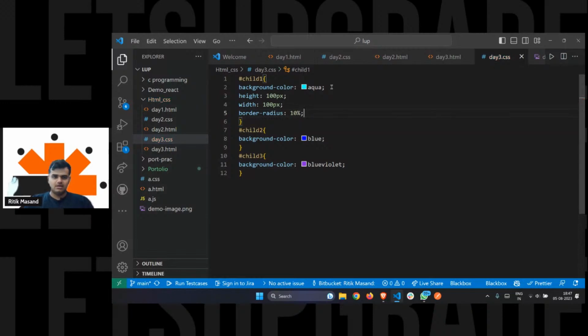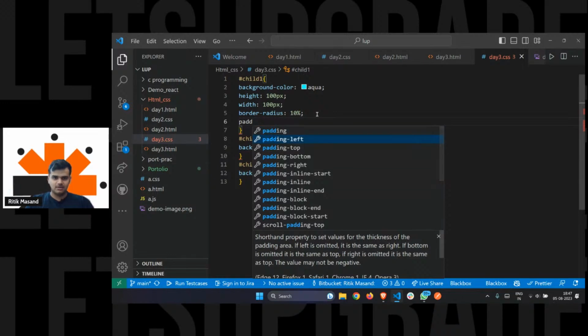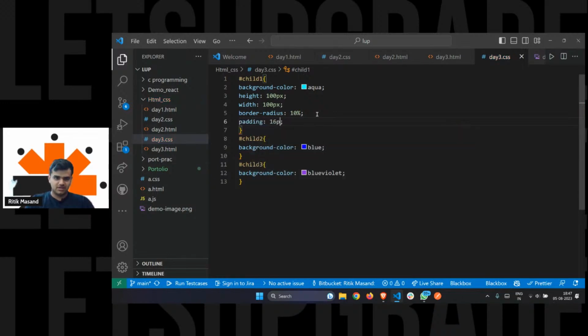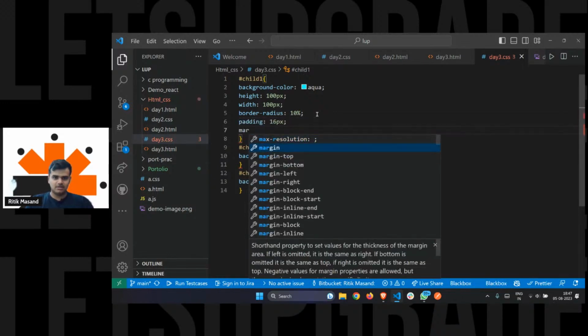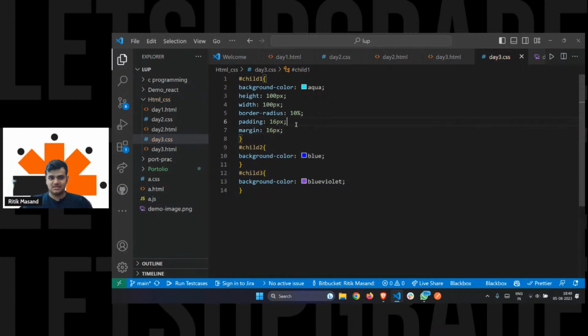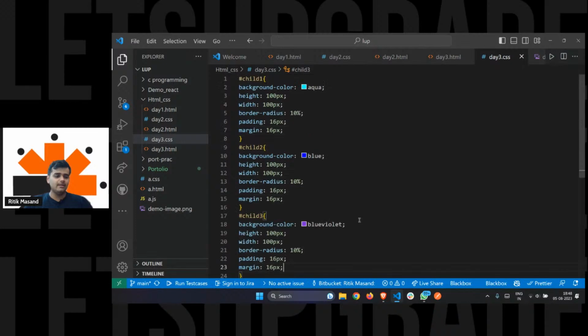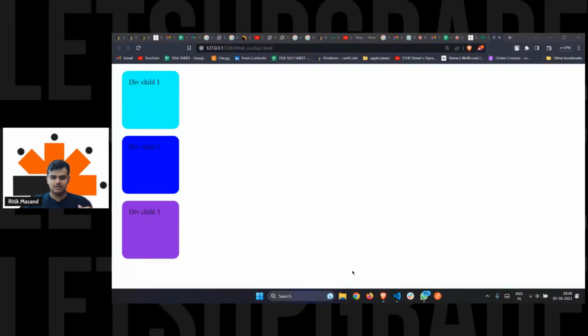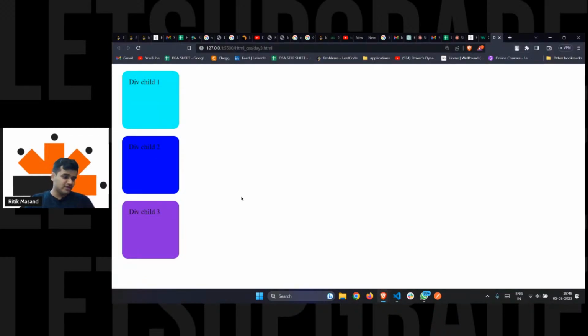All right, now same thing for this, but with different specs, right? And also some padding of around 16 pixels, and margin of around 16 pixels, something like this. And let me just set it to all the three ones, right? And now see the magic. I have the divs that are differently styled.